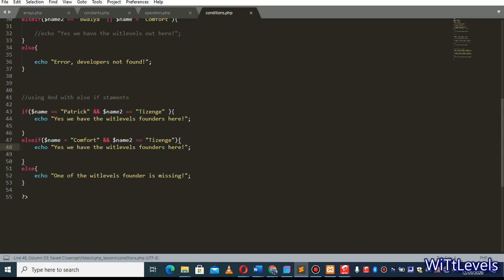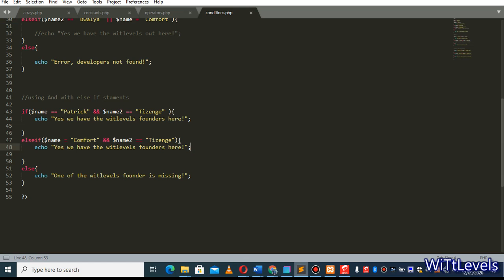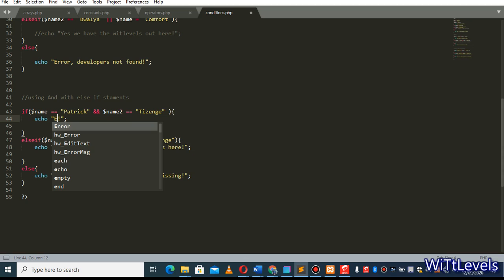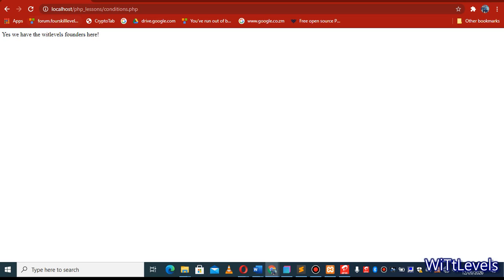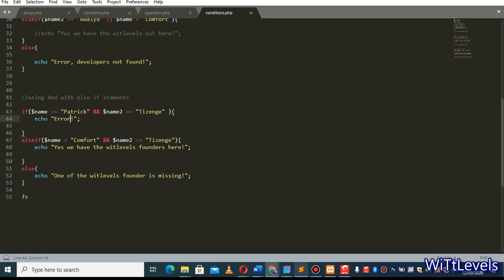Yes, we have the width levels found here. So it should say yes, we have the width levels found here. Let me change this one to error, just error like this. So yes, we have the width levels found here. So it should echo yes, we have the width levels found here. So that's the basic idea. This one is equal to false, but this one is true, so it will end from here.